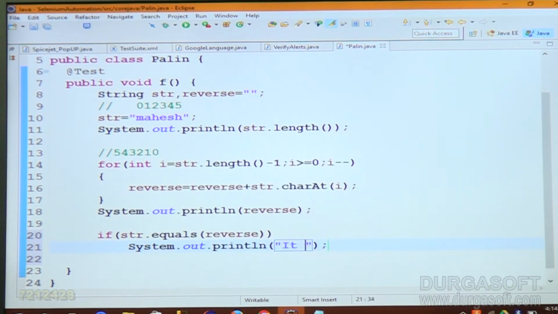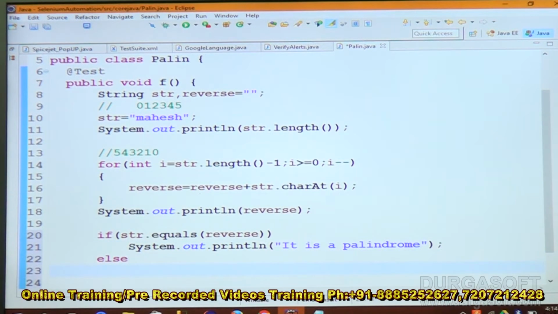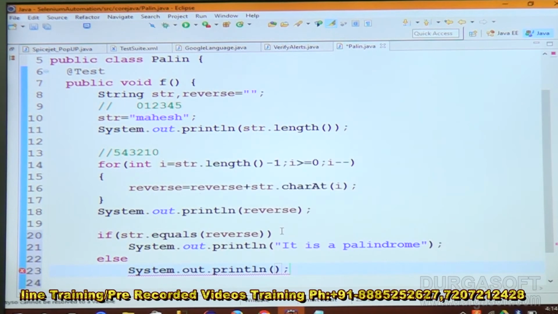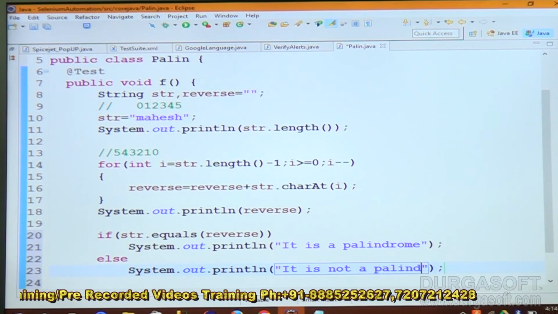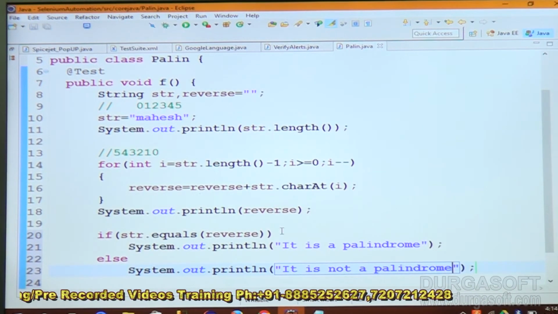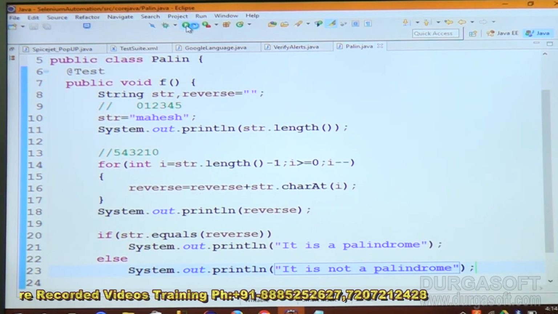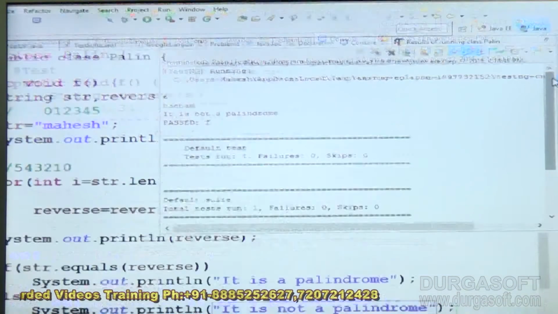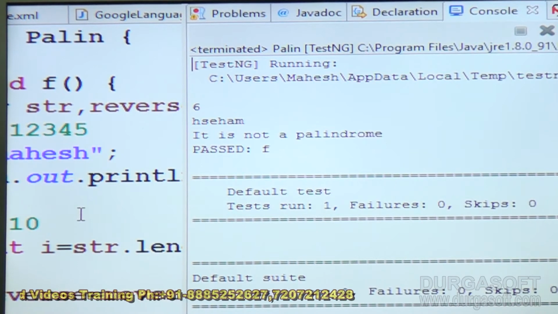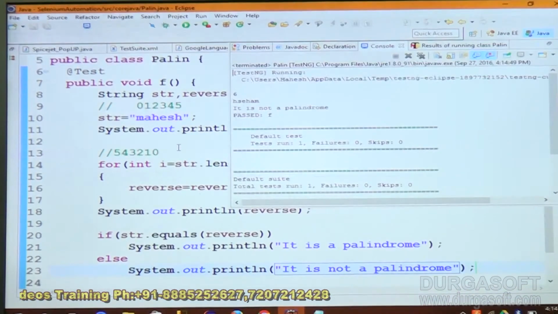System.out.println, yes, it is a palindrome. Else, system.out.println, not a palindrome. Save it, run it. See, Mahesh is not a palindrome. No, it is not a palindrome.